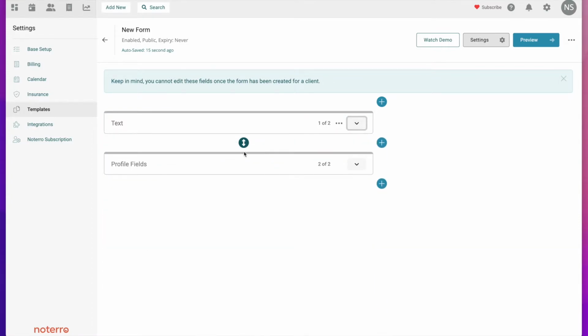And if I want to resequence these, I can just click this and it's going to swap the two out. So now the profile fields will come first and the text section will come second. So let's just change that around. And let's take a look at other things that you can add to your form. So other sections that you can add to your form.